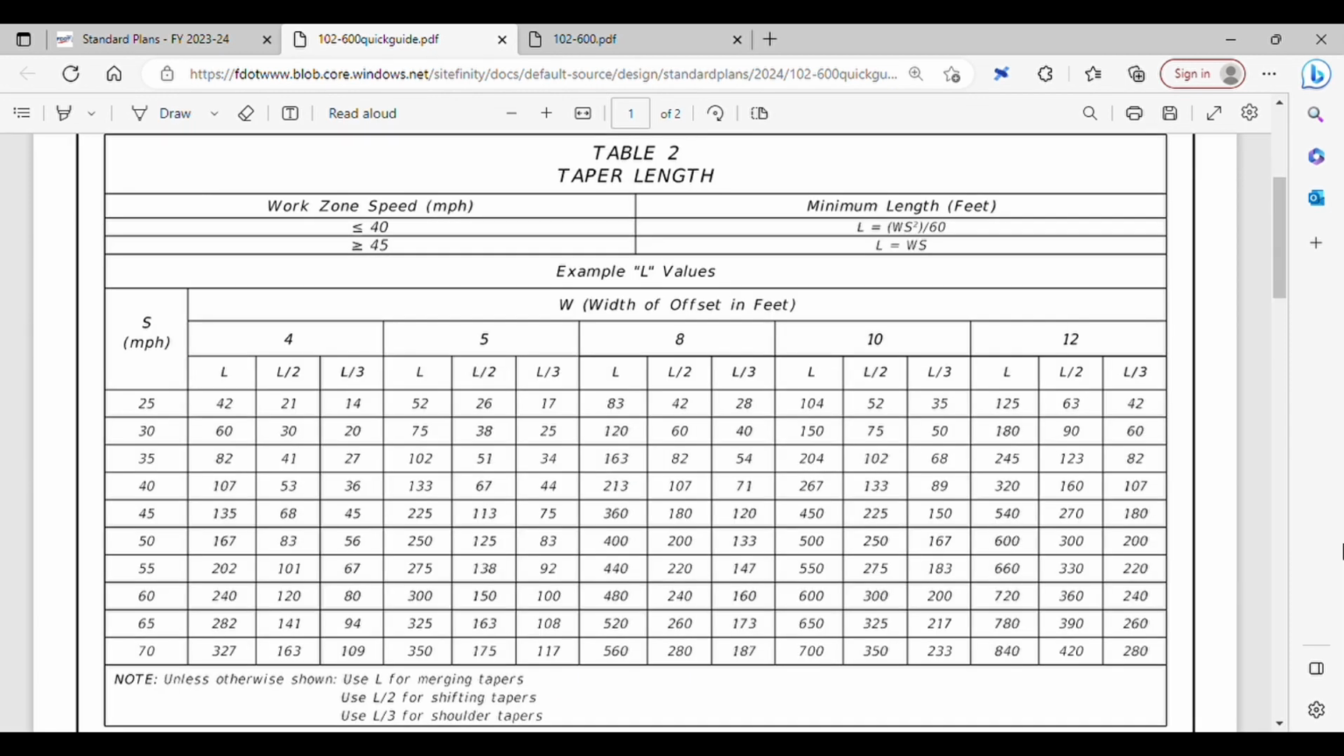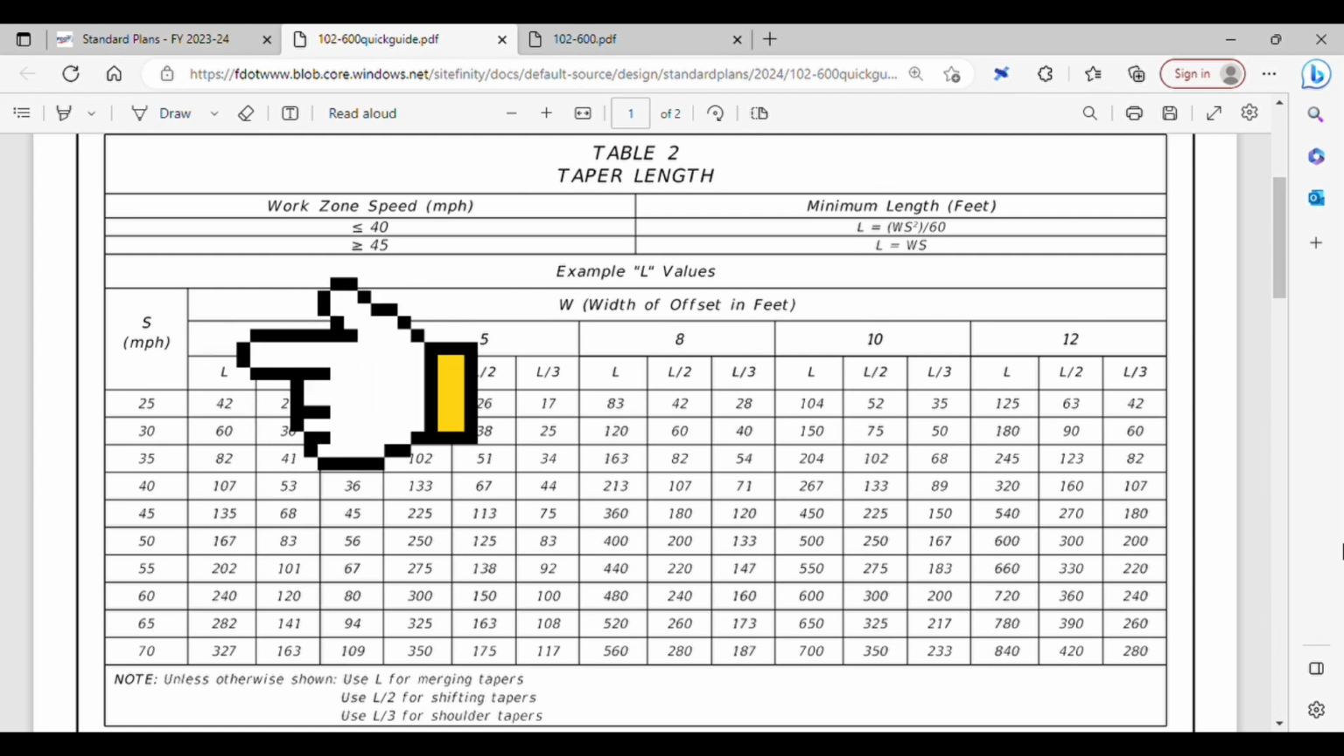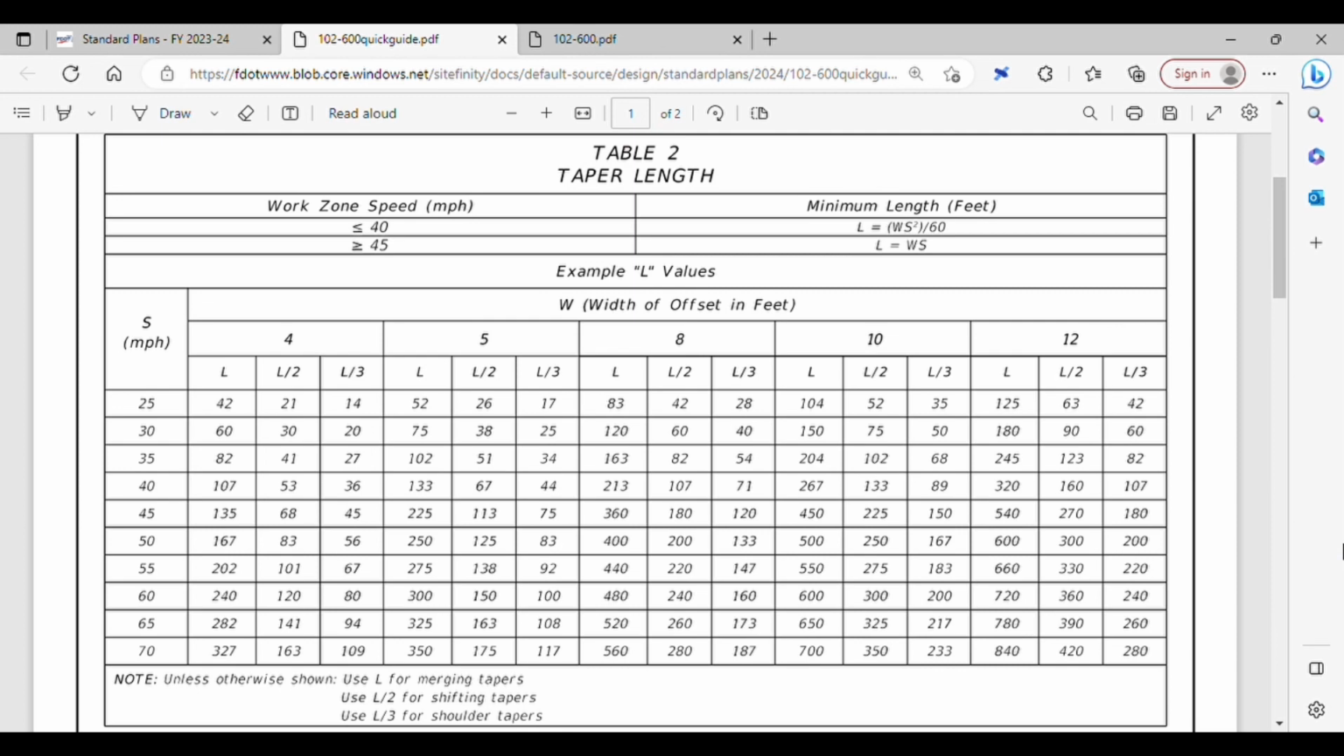Now let's move on to table 2, taper lengths. You can see that the speed is broken down into equal to or less than 40 miles an hour, or greater than 45. So starting at the far left, we see the speeds broken down starting from 25 miles an hour up to 70 miles per hour. And as you work across, you see a 4-foot wide lane, a 5-foot wide lane, an 8-foot wide lane, a 10-foot wide lane, or a 12-foot wide lane.